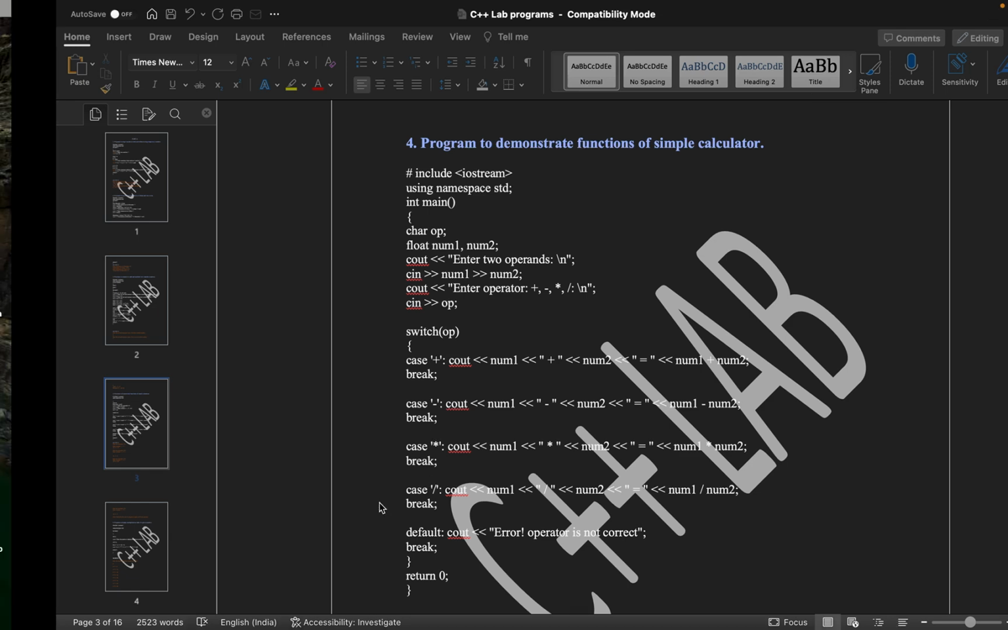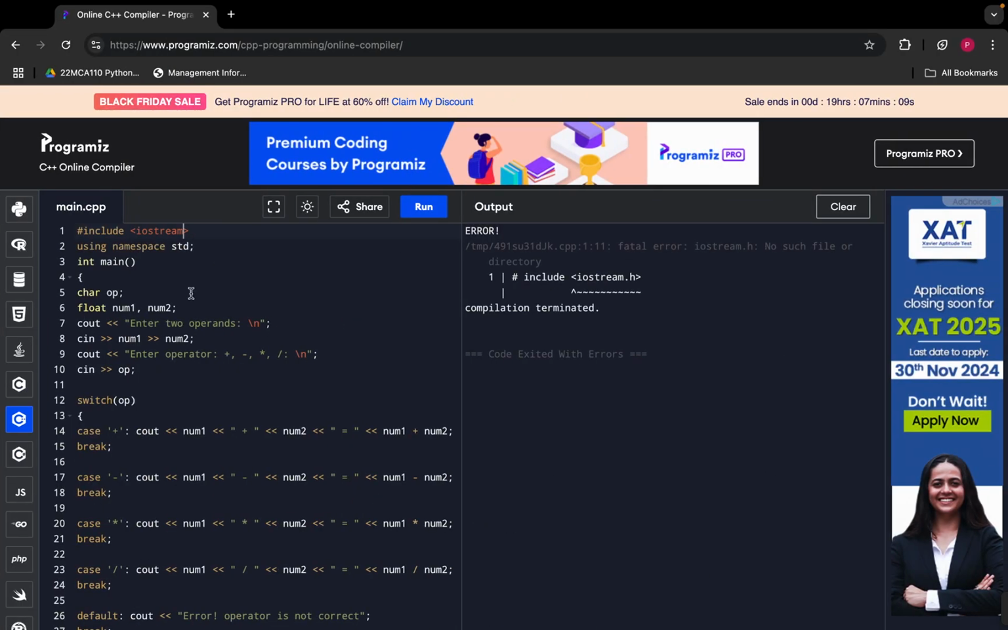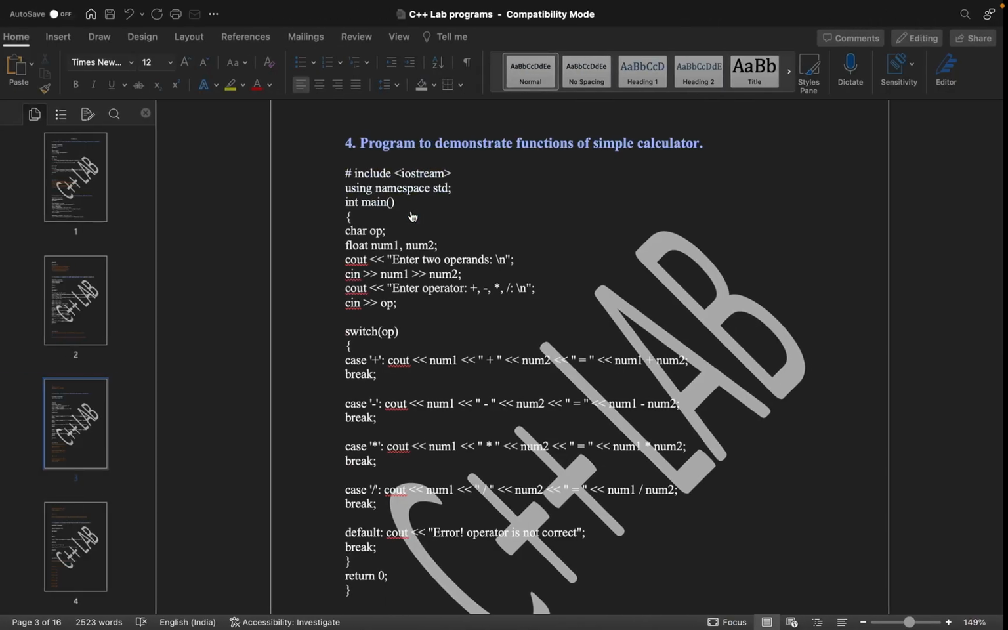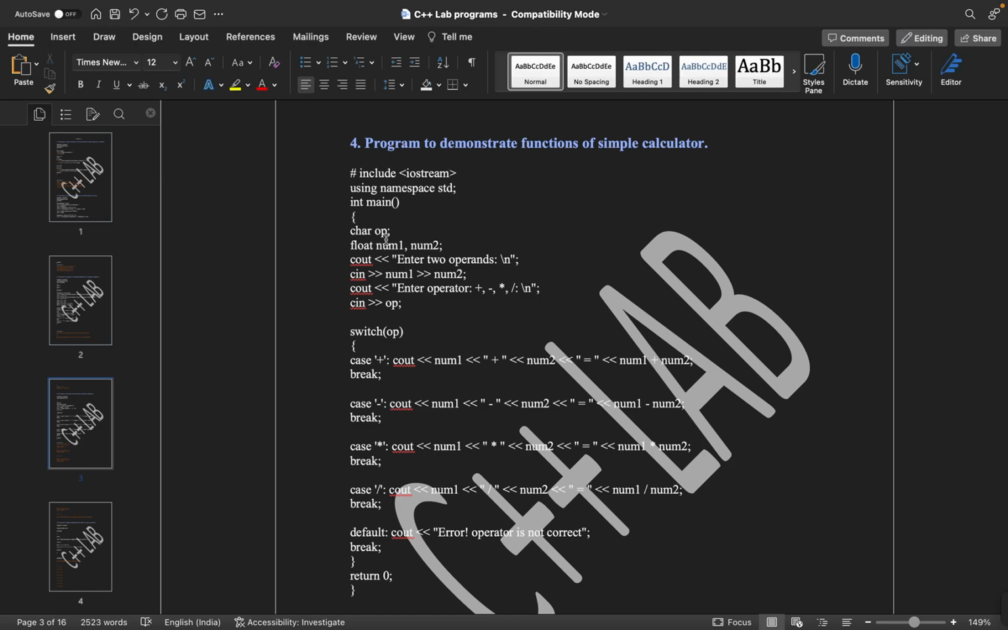Okay, now coming to the output of the program. Again, we'll give two operands, 5 and 5. Then you have to select which operator. I'll choose addition. We have 10. Now again, we are running it. Why have we used char here? Because char can store only one character, and since we are storing only one character, we'll store operators in that char. That is why op is a char, and you have floats for the numbers here.